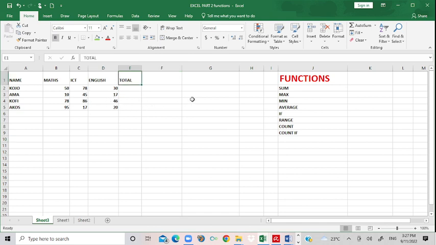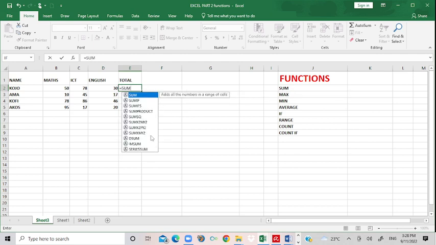Which of the functions are we using? Sum. So take notice that if you want to compute using any of the functions here, you need to begin with an equal to sign. It is compulsory, mandatory. When you are done, then the name of the function follows. So now that we want the total score for the students, we begin with an equal to sign. Then which function are we using? Sum. When you enter the sum, you open a bracket.